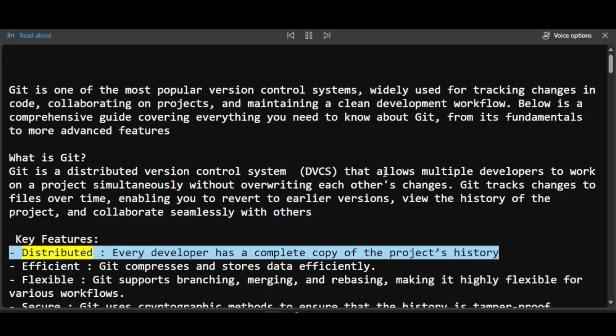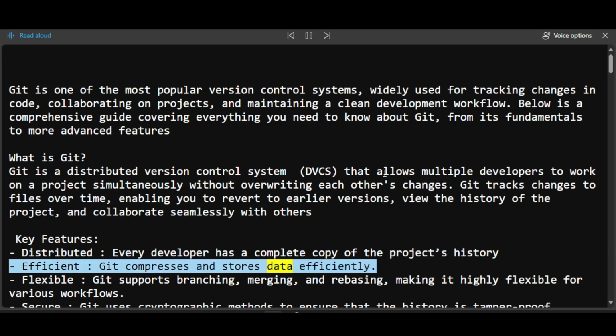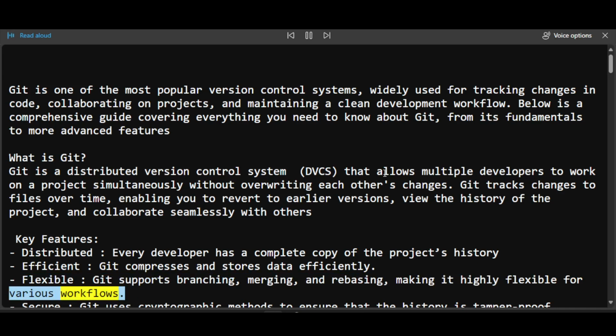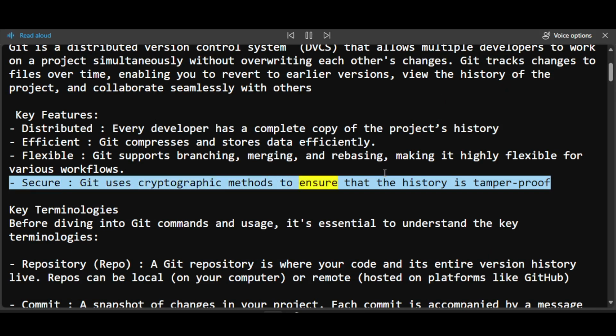Key features. Distributed: every developer has a complete copy of the project's history. Efficient: Git compresses and stores data efficiently. Flexible: Git supports branching, merging, and rebasing, making it highly flexible for various workflows. Secure: Git uses cryptographic methods to ensure that the history is tamper-proof.